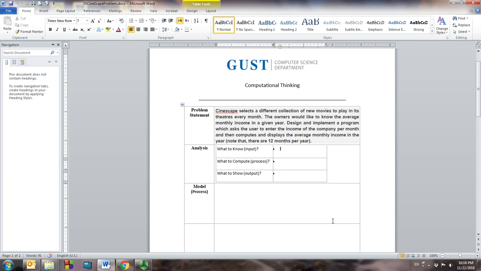What the program needs to know in order to compute and display the average requires 12 inputs. So here we will just write 12 incomes. Then we will see how we are going to take these 12 incomes from the user. You can also write it as follows. We can say income, and between parentheses 12 times. Because basically we would like to take the income 12 times, income for each month.